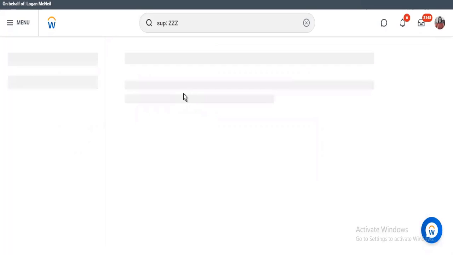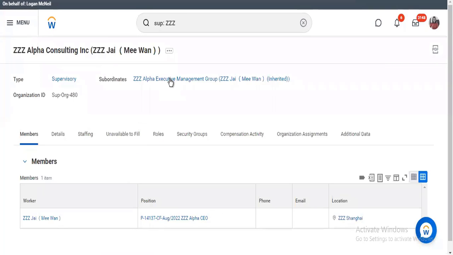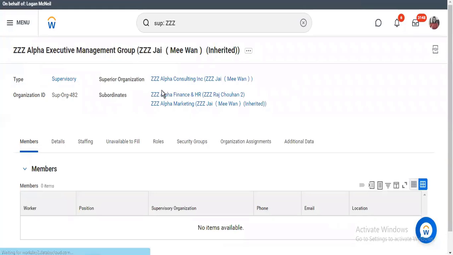I will show you how we can create different business processes. For example, you can see in Alpha Executive Management, we have Alpha Finance and Alpha HR Marketing.